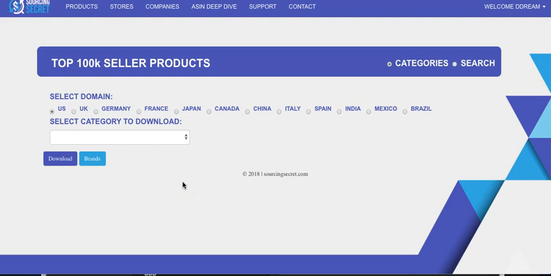Hey, in this section, we're going to go over downloading the top 100,000 products in Sourcing Secret. And you can do that in any of these 11 platforms you see. So you can just select anything US, UK, Germany, etc. Australia will be coming soon, or you may already see it depending on when you're watching this video.